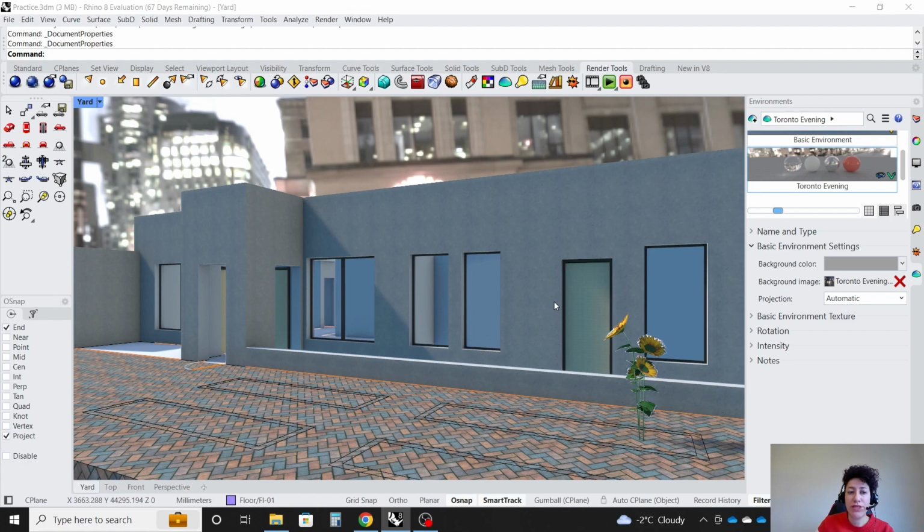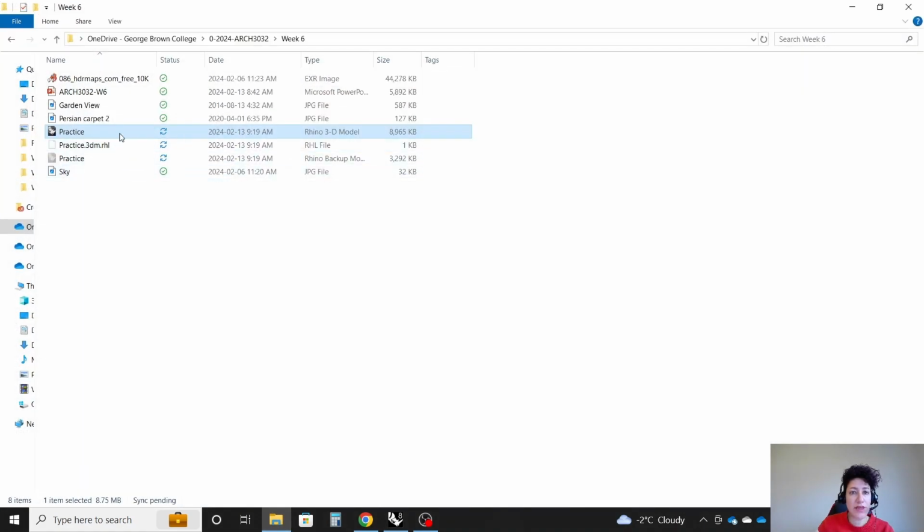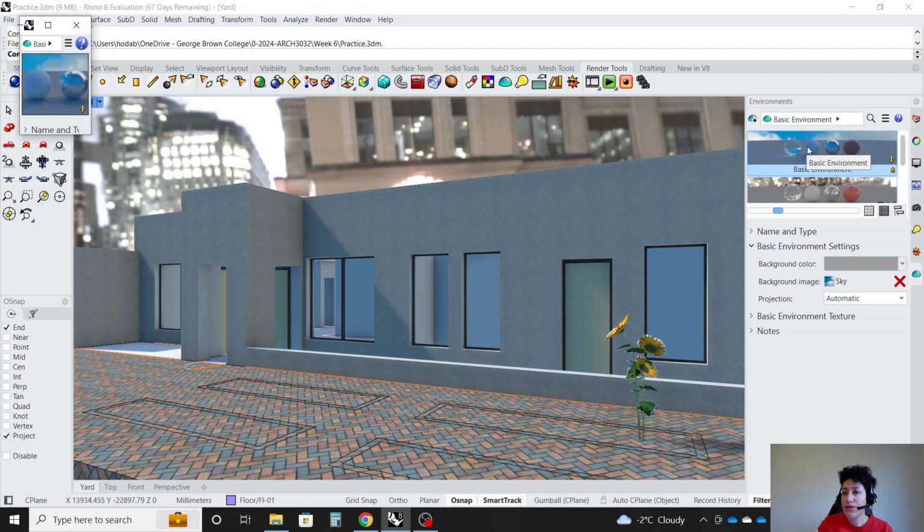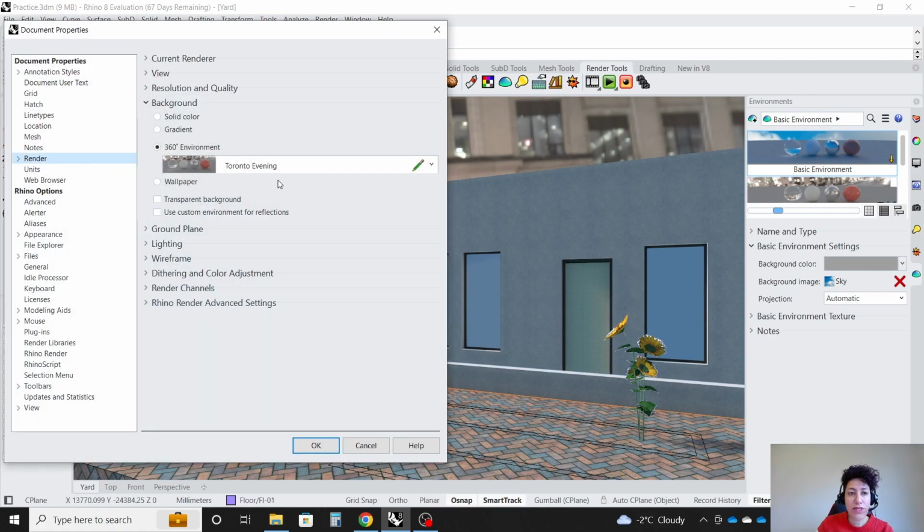Maybe it's not the best for this view. Now if I save the file, I want to see how big it got. It's now 8 megabytes. So again, adding studio files from here relative to adding basic environment, adding studios is gonna get your file heavier. So I'm gonna go back to my basic environment, and remember you need to also go to file properties, change this back to basic environment.